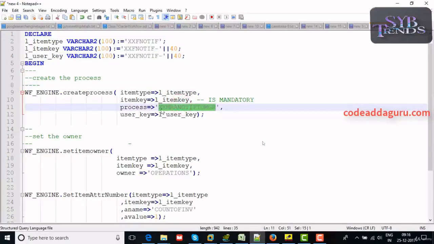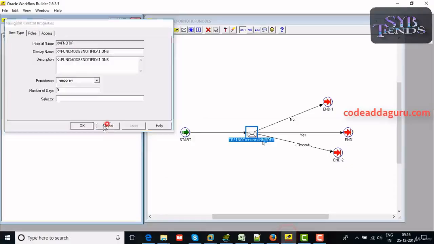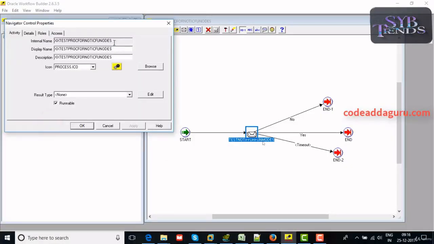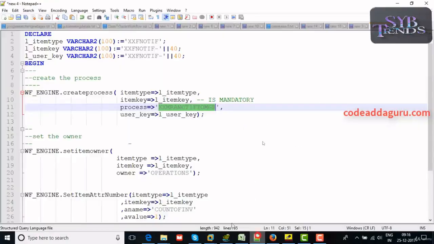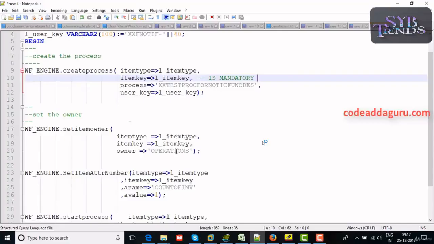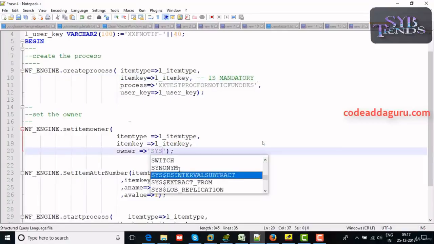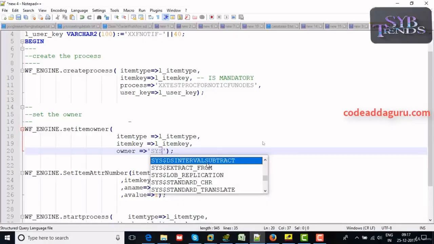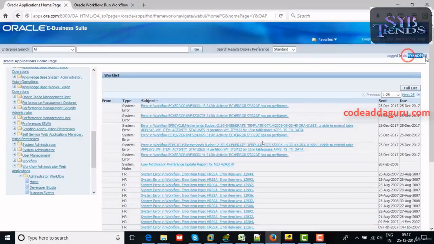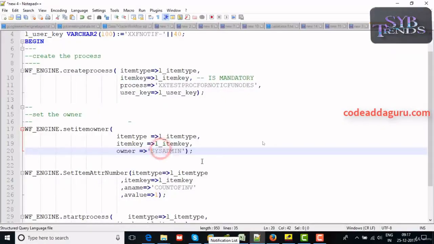What is your item type here? What is your process name? Go to process and properties. Here you can see the process internal name. So here the process name we have to use. Then who is the owner for this one? sysdba. I would like sysadmin. Okay. Who is a user? He is a user, sysadmin. So I'm setting sysadmin here as an owner.